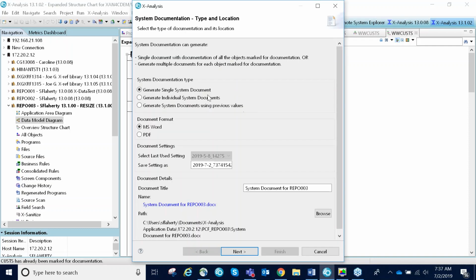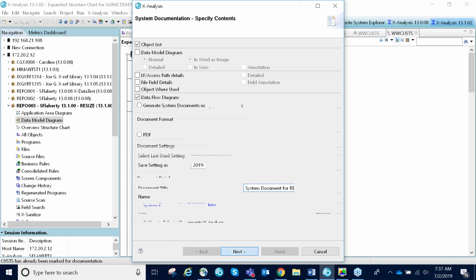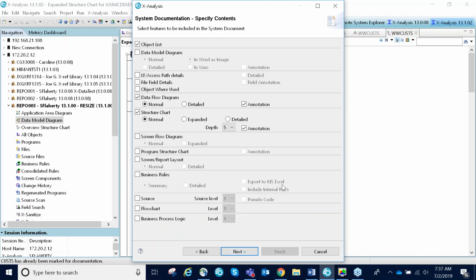I'm going to generate a document, and I'm going to generate a single document, MS Word. I'm going to name it that. I'm going to give it that as a description, and here's the path to which the document will be created. This user interface represents all of the tabs that I just opened up for you today. So instead of exporting each one individually, I can just click on the checkboxes and tell XAnalysis what I want to document. I want the object list, the data model diagram, my logical views, my file field details, my objects where used, the data flow diagram, that structure chart that I love so much, and of course the screen prints.